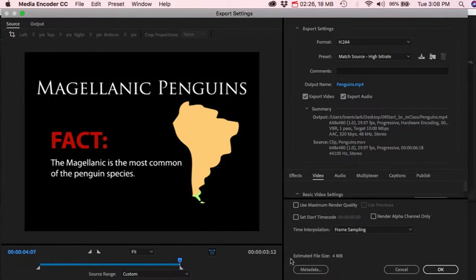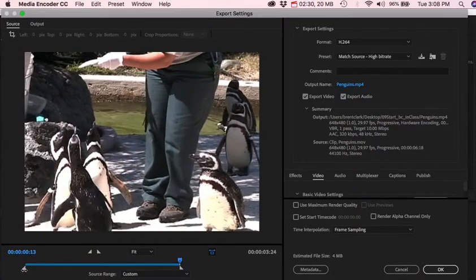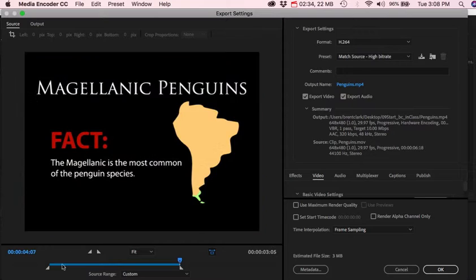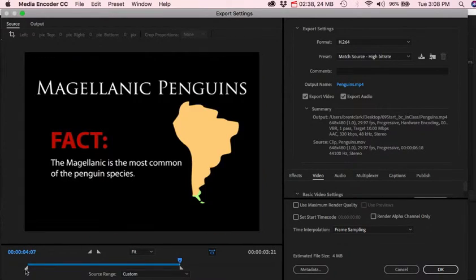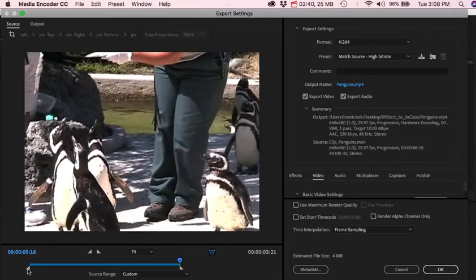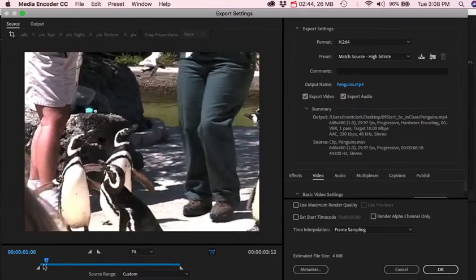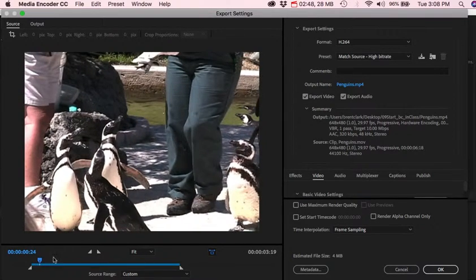And we look at our estimated file size. As you can see, just that little bit I took off saved a megabyte. So if you have a really large video and you want to cut it down, this is a good way to do it. Okay, so that's cropping.